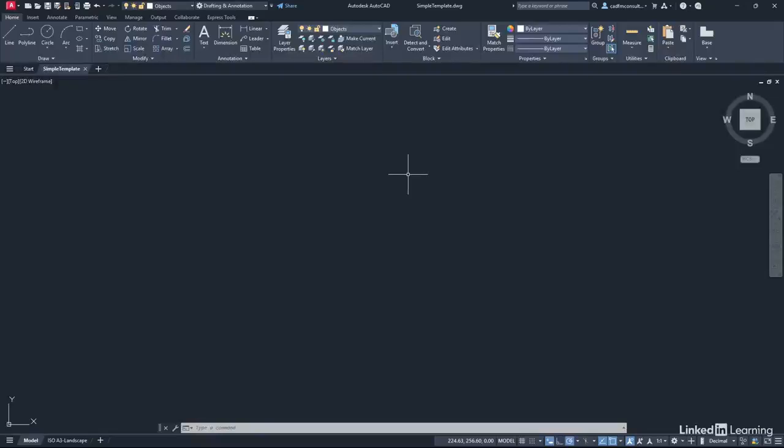Until now, we've been working with DWG files. Those are your default AutoCAD drawing files. That's what DWG stands for, drawing. Now, sometimes though, you want to be able to have a group of settings set up in a drawing that are standard. And this is where your CAD standards start to develop.